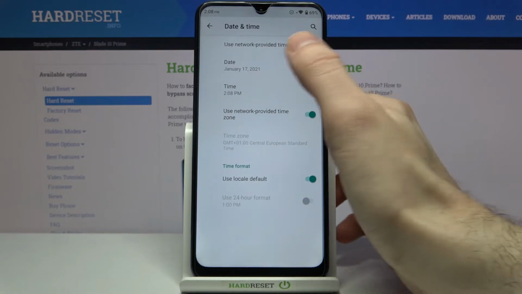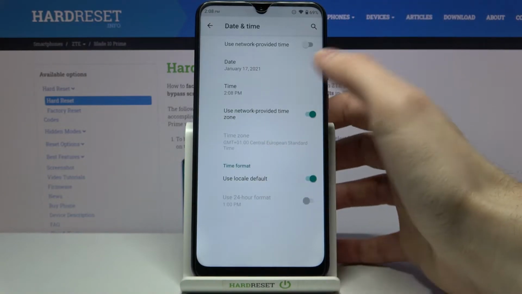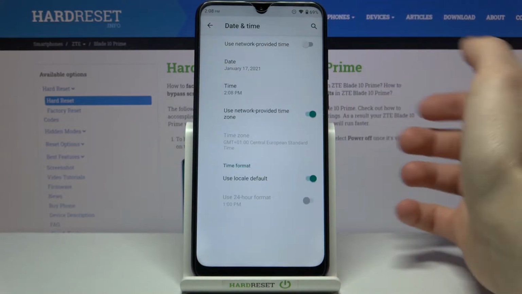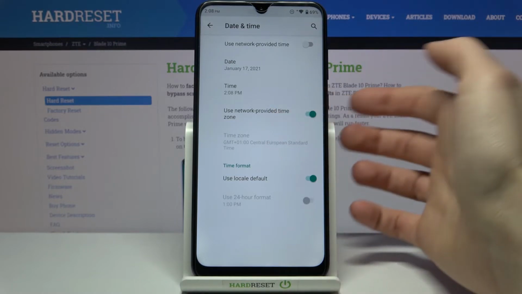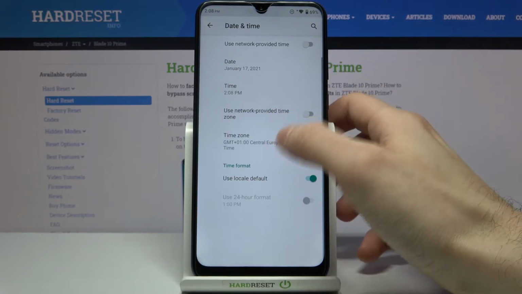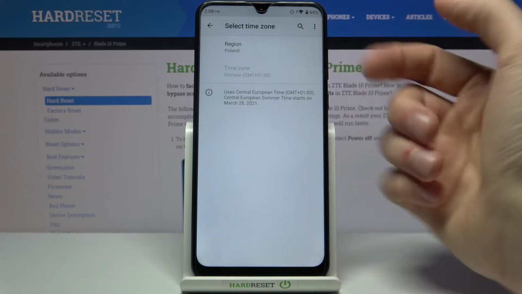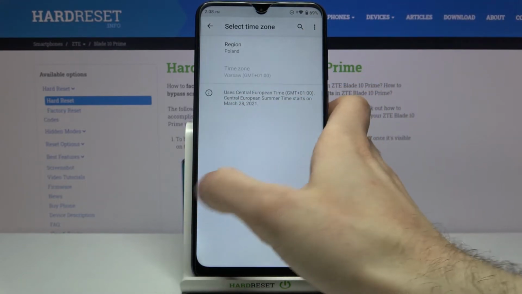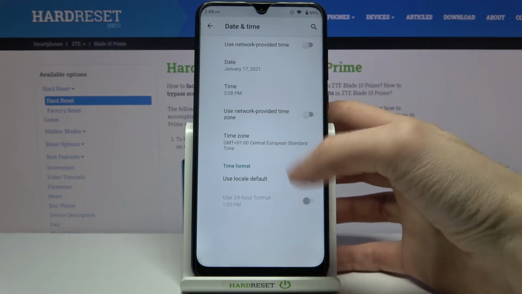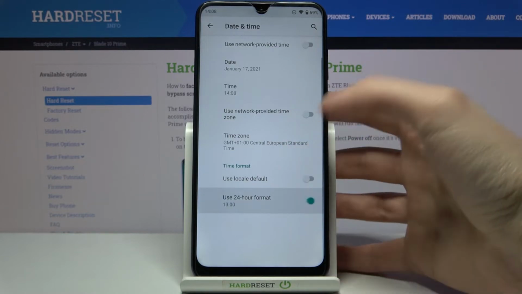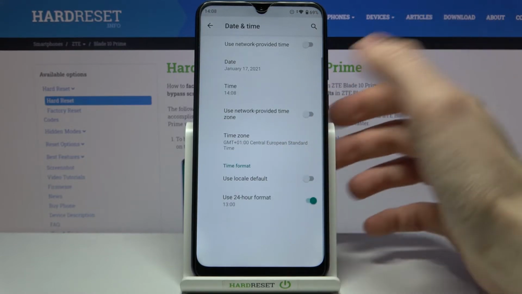network provided time. Here you can change your date, here you can change your time. You can also change your time zone by disabling this feature, use network provided time zone. Firstly, you'll have to select your region, and then you can select your time zone. And you can also change your time format from 24-hour to 12-hour.